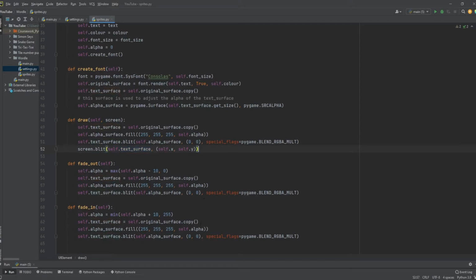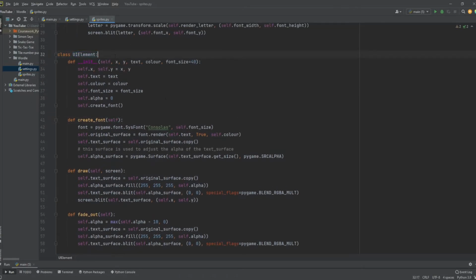I think I did some tests without copying it, and it was just not working properly. It was not working nicely, the fade in and fade out. That's why I just do a lot of copies in there, just to make sure. So this should be it for this UI element class.